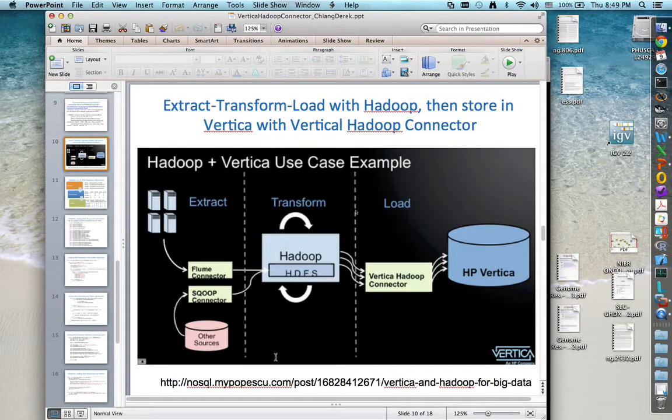So this particular use case paradigm is using Hadoop and the power of distributed computing for extract, transform, load. Extracting from external data sources, transforming into a database-ready format using Hadoop and MapReduce, and storing these intermediate output files in HDFS, and finally loading this data using the Vertica data connector into Vertica.